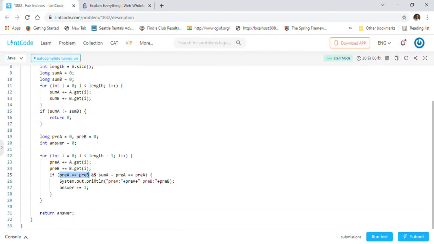And if we find that combination, we will just increment the fair index count by 1, and we will return the total fair index count at the end, which we are holding in an answer variable for that.